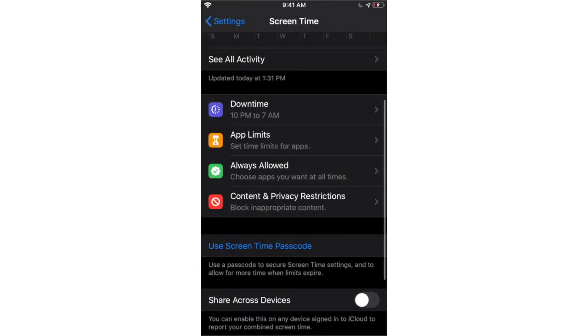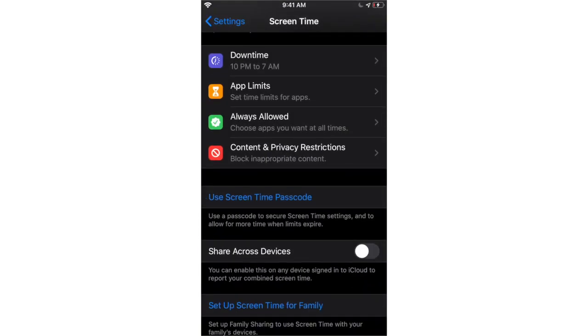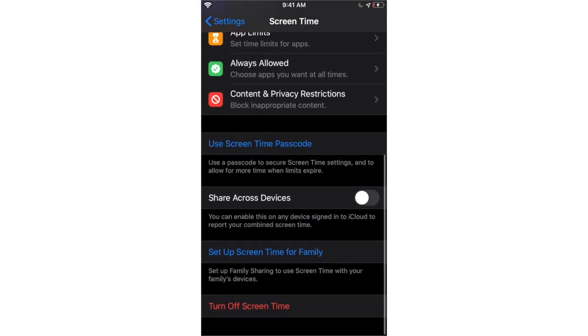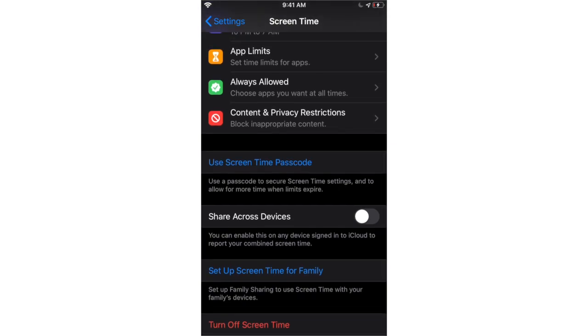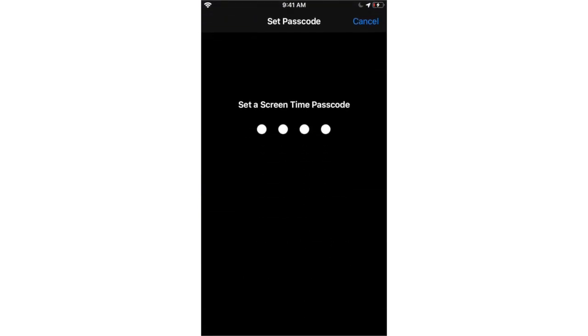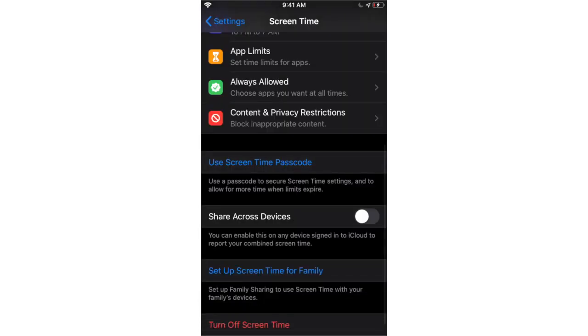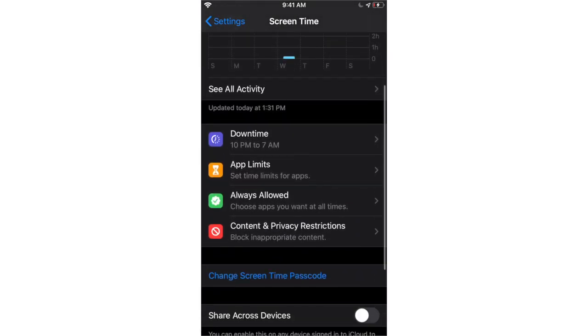The only other thing is, so here's the share across devices. If you turn that on, all your iCloud devices will share it. And then using a ScreenTime passcode. Use a passcode to secure ScreenTime settings and to allow for more time when time is expired. But if you turn on a screen passcode, I just say 0000. So if I try to change any of this now, it should not let me through.